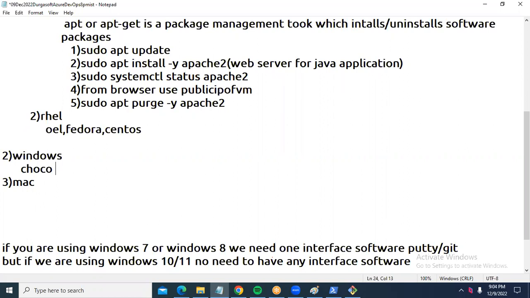What will Chaco be doing? Chaco will download the software. It will install the software also, 2-in-1. In the earlier cases, first we downloaded, then we installed, then we set the path, right? The Chaco command will do 3 things for us. It will download the software, install it, and set the path also. It's only for the Windows operating system. Yes, that is for Windows operating system.